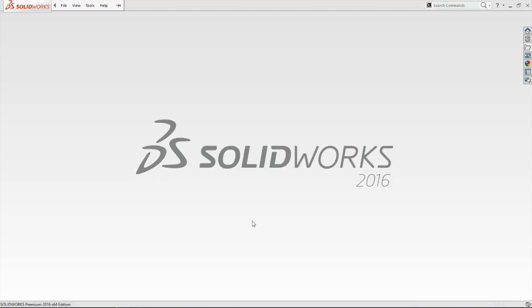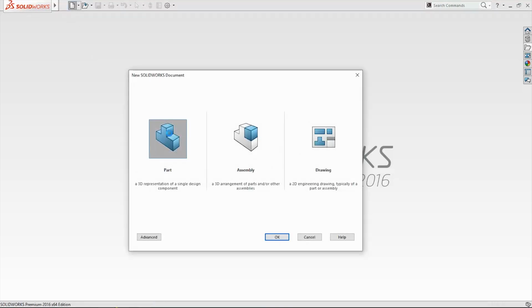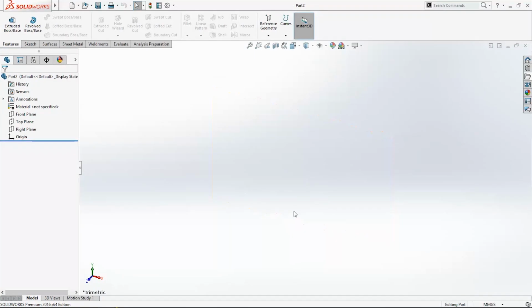Hi, in this tutorial we are going to learn about the Revolved Boss Base, Shell and Fillet command in the Feature Command Manager. Open a new file and make one circle on the front plane.